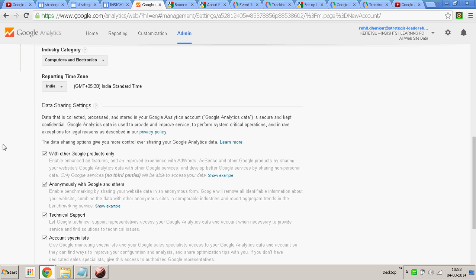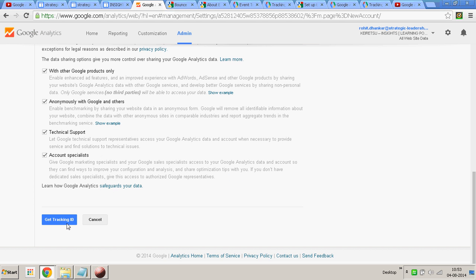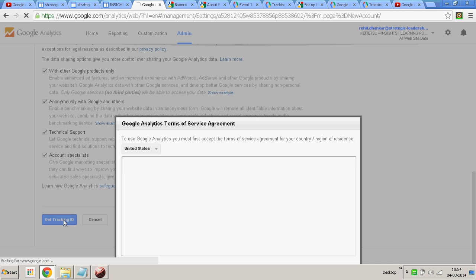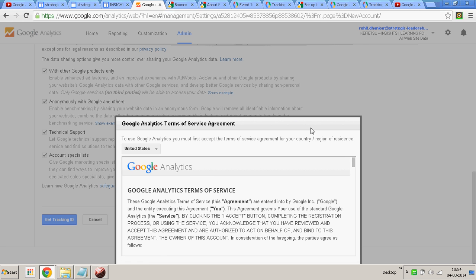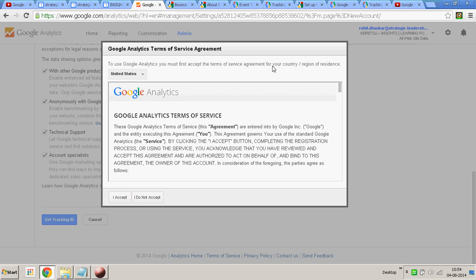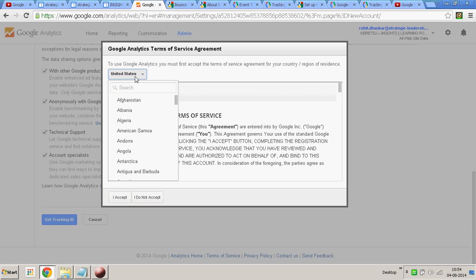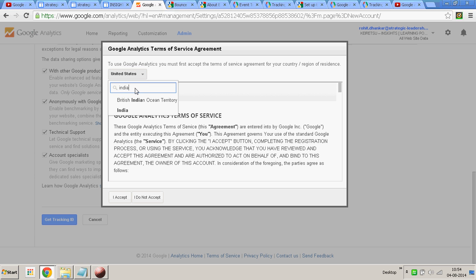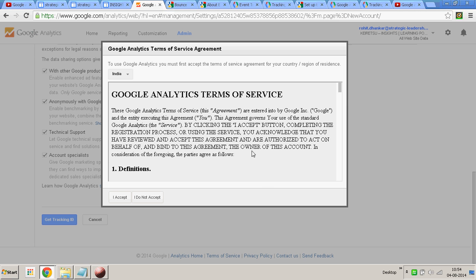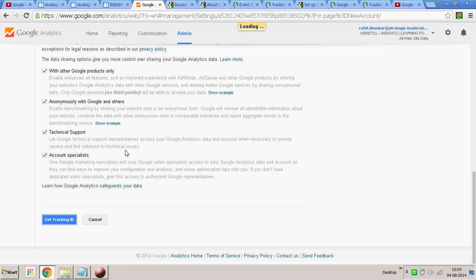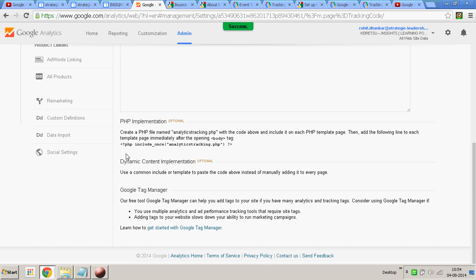Data sharing settings, okay. Which are the Google products? Okay, fine, absolutely okay. Now there's a lot of sites which will tell you don't click on these things while you're setting up analytics. Why not? Let Google have fun. Let them find out what I'm up to. Okay, get tracking ID, perfect. So this is the agreement for India. No, they always pop up as US only, even though I've chosen India earlier, and that is how Google works. I accept. What choice do I have? Okay, success.